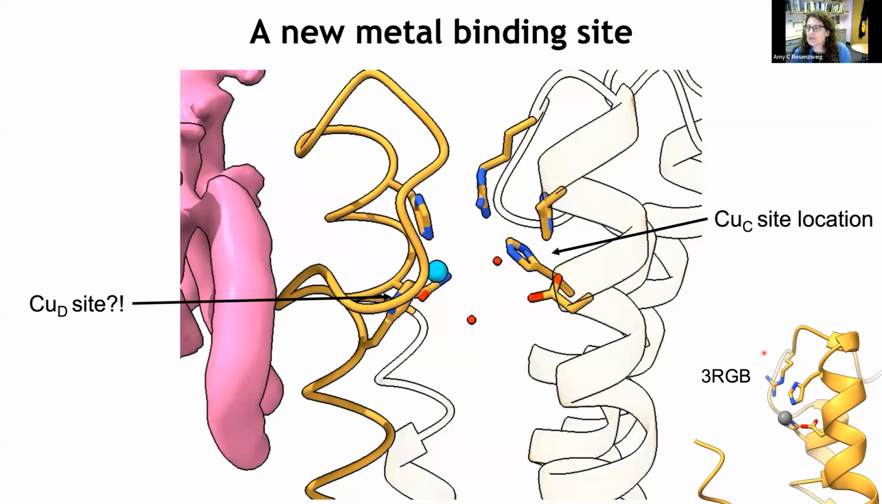Over here is just to remind you what the crystal structures looked like. So this is one of the structures where we had zinc and copper C, but I'm showing you it in the same orientation. So we had metal here and absolutely nothing here. Now we have all of this new polypeptide chain and a brand new metal center.